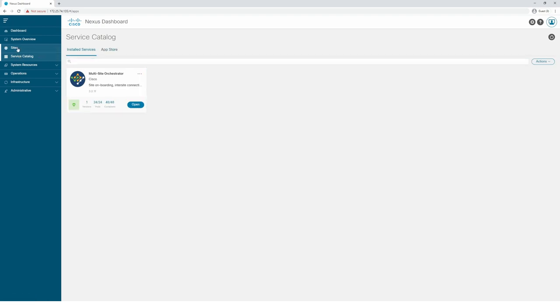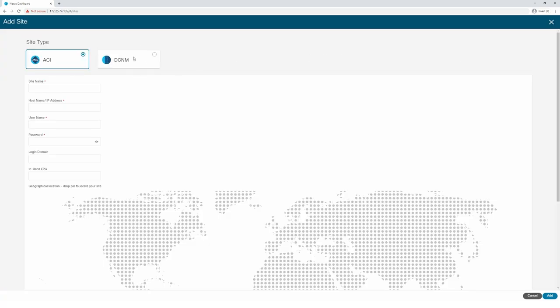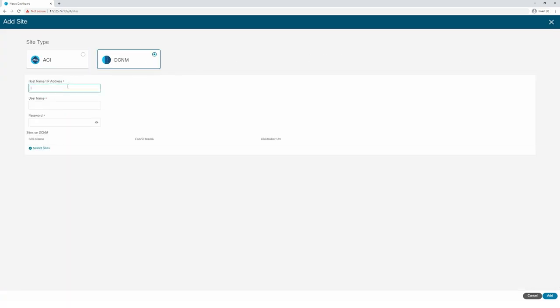We begin by first onboarding the DCNM fabrics as individual sites to the Nexus Dashboard. Here you can see I already have Fabric 1 from our example, so we will add the other two fabrics that are part of MSD. From the Actions menu, select Add Site. In the Add Site screen, choose DCNM and provide the DCNM controller credentials. Note that you must provide the in-band IP address of the controller.